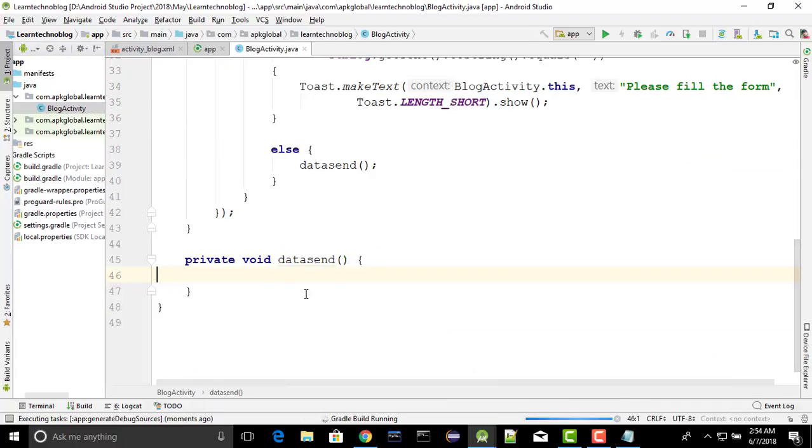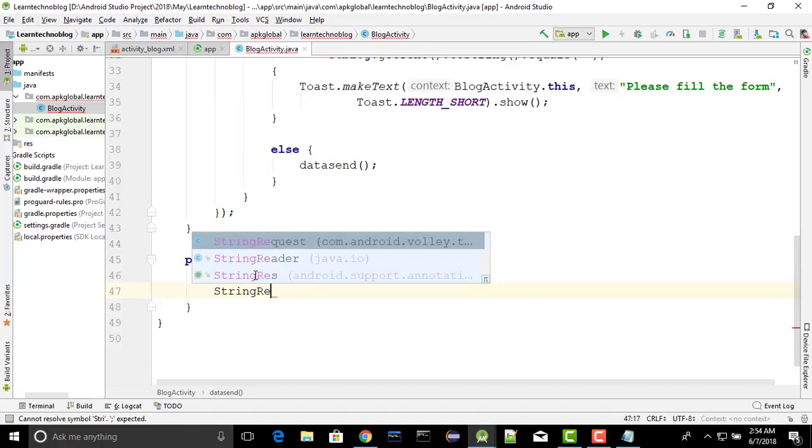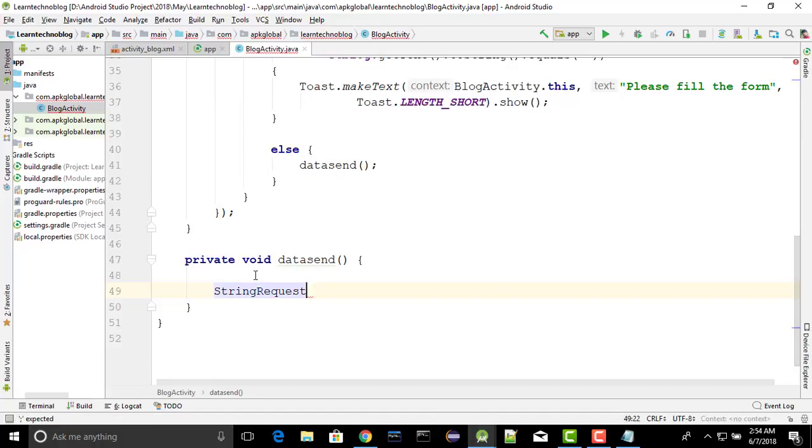Then you have to come to the Java side. Now there is a class. If you are going to send the data to the server side, so you have to use one class. The class name is StringRequest. It comes under Volley, and I'm going to create the object. You have to pass the new keyword, new StringRequest, and it requires some parameters.